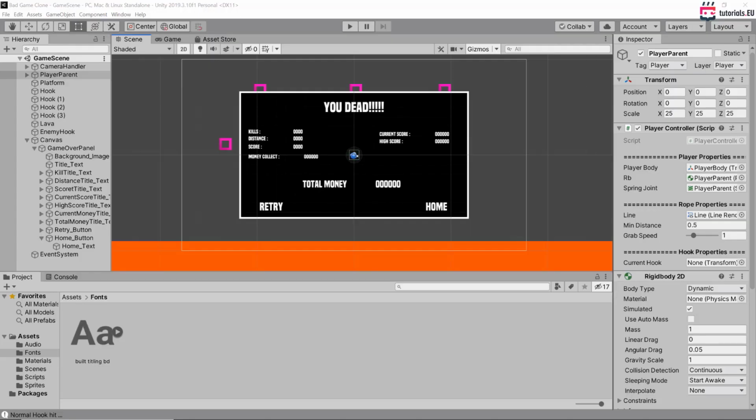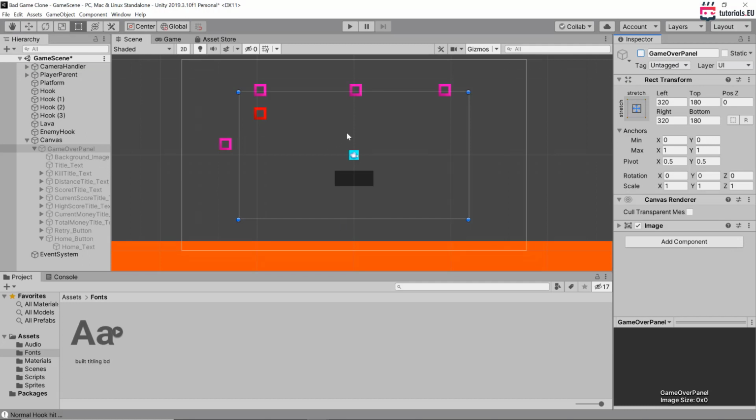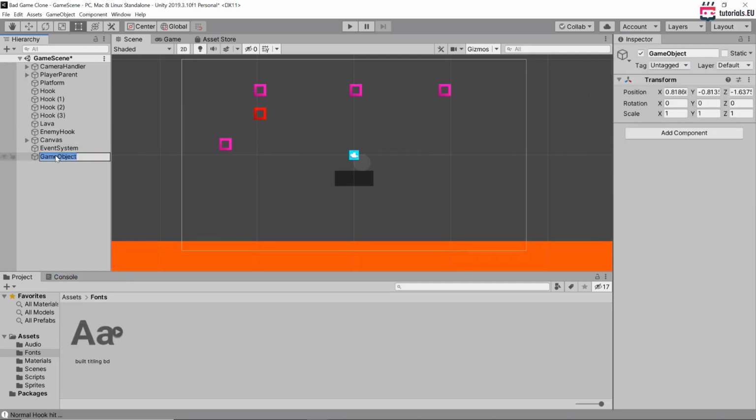All right, now let's go ahead and take care of the score system specifically. And first of all, I'm going to deactivate this game over panel. I don't want to see it all the time. Okay, so the next thing that we're going to do is create a new object here, create empty, and I'm going to call this one script manager. And inside of the script manager, I'm going to create a new script, which I'm going to call game scene script.